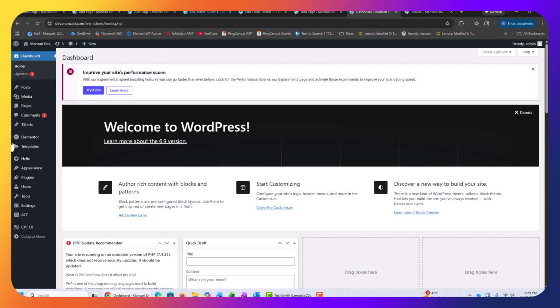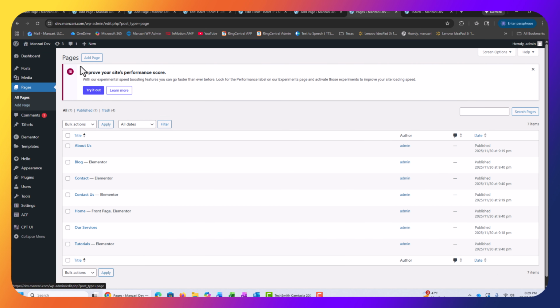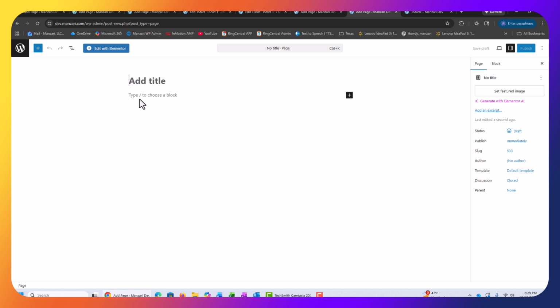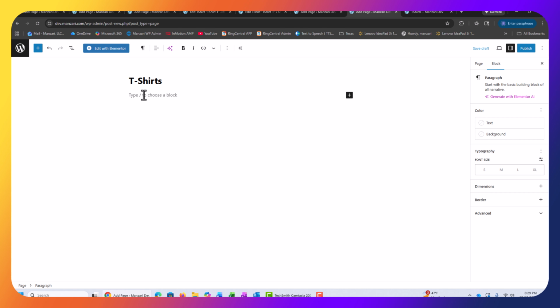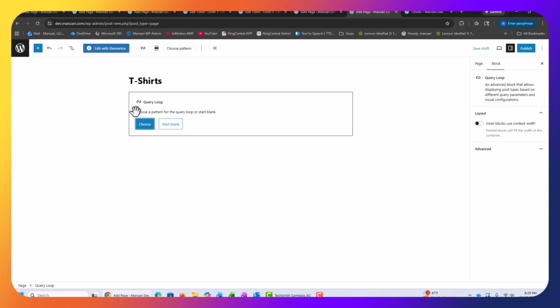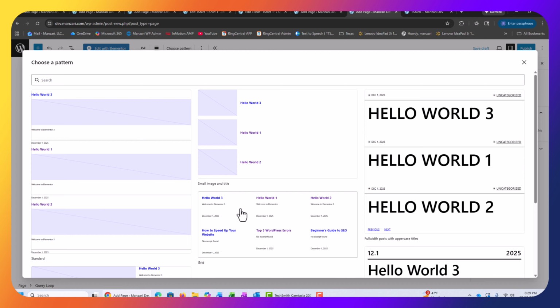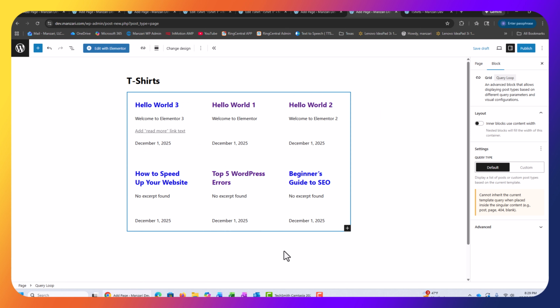So to create a loop, come up here to Pages, click Add Page, and then give your page a name. We'll call it T-shirts. And then where it says type, to choose a block, just click in here and hit the slash key on your keyboard and choose query loop, or hit the letter Q, and you should see query loop. And then it's going to ask you to choose a pattern for the query loop or start blank. I'm just going to say choose a pattern, and then we'll go with this 3 columns here.